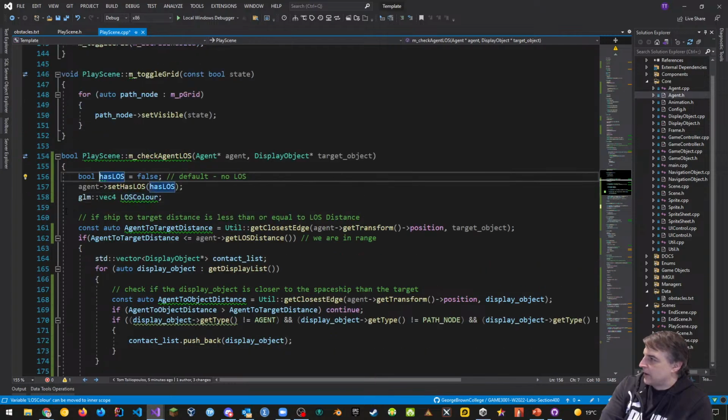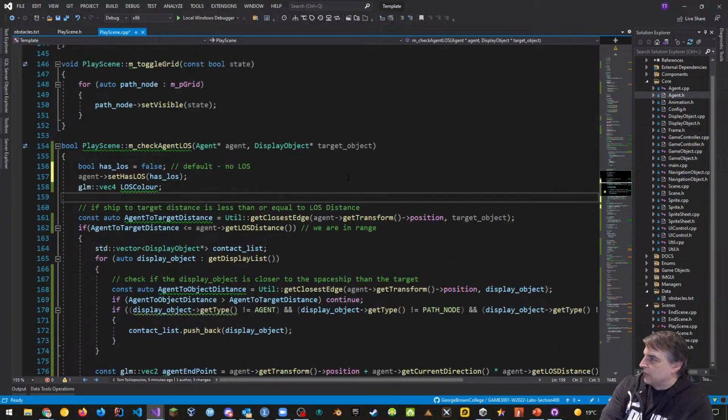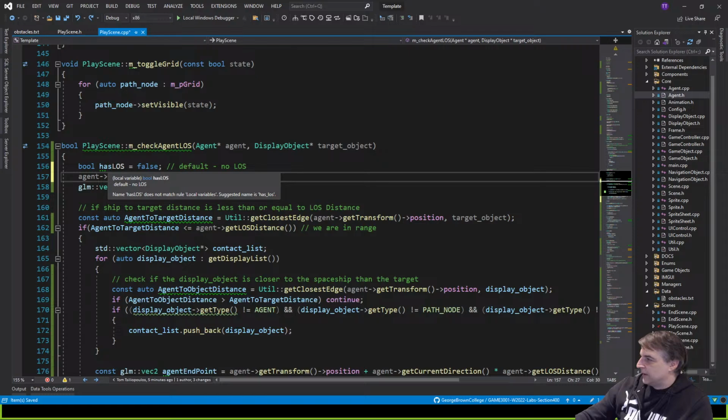Has line of sight could probably change, where they want us to put has underscore line of sight. It's so small. I'm okay with changing that. It'll change it everywhere. So again, I'm just going to go with ReSharper's changes for some of them. Has line of sight. But you know what? Let's undo that because it should be.